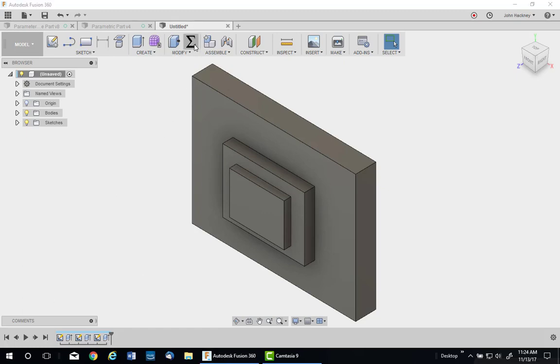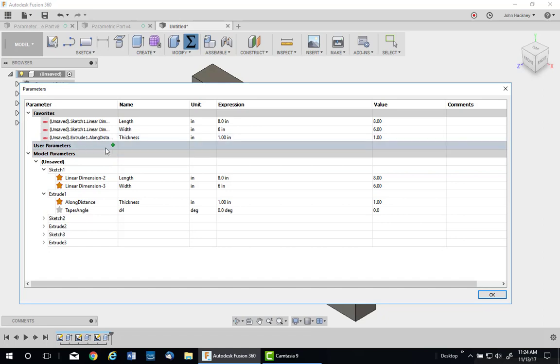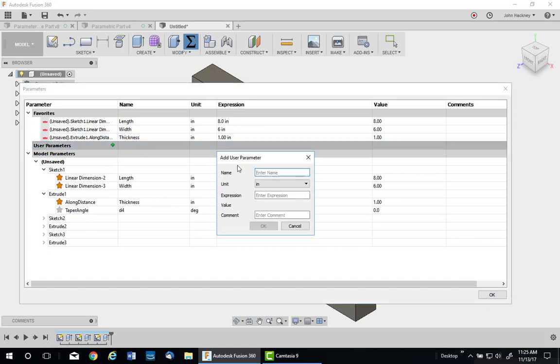Now let's talk about user parameters. You can assign any user parameter you want. I'm going to do circle diameter.